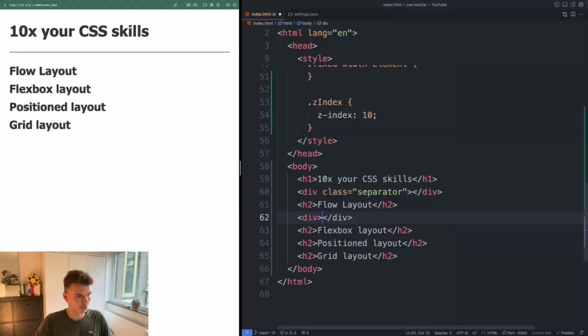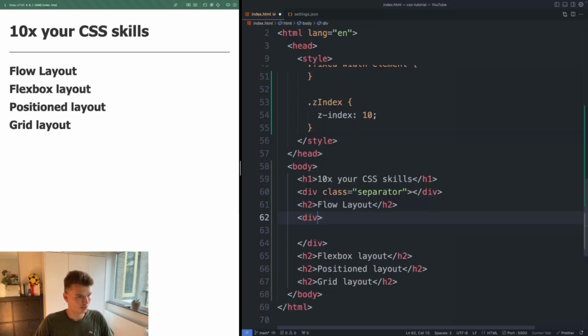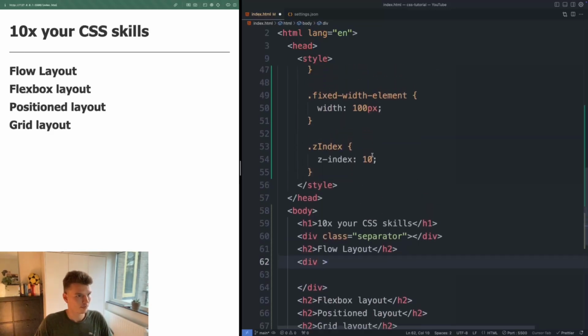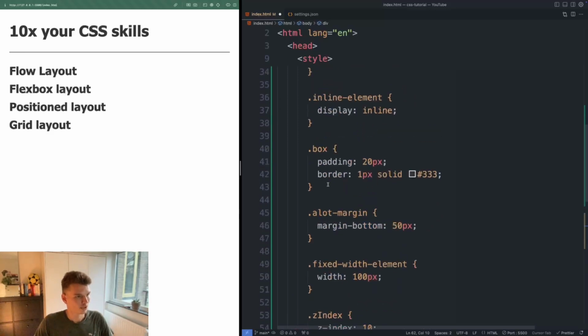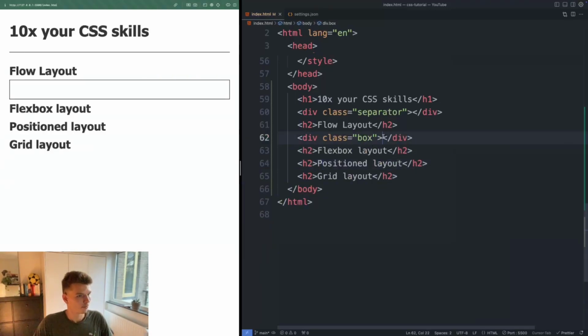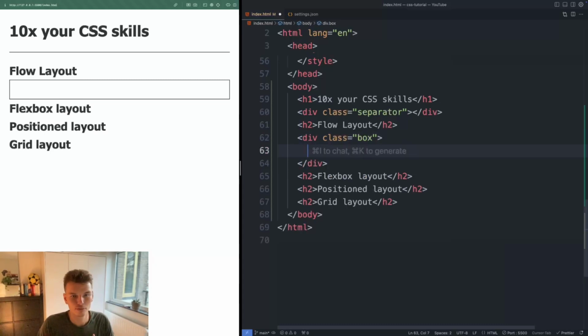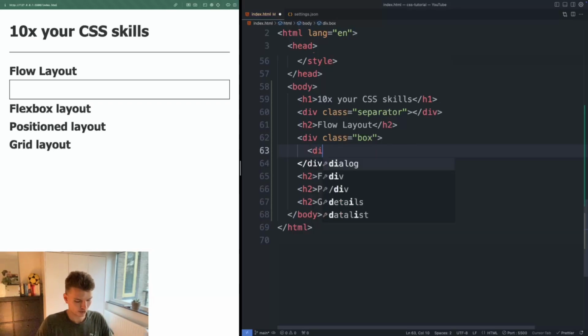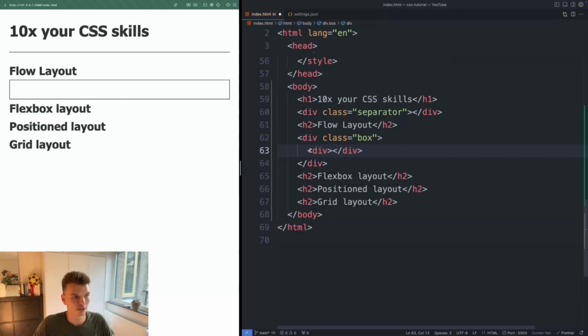So here we can just make a div, and here we will just add this box tag, which just adds a bit of padding and border to it. So class is equal to a box, like that. So now we have a basic box, and to skip through the stuff that most people know, display block. So that's just a regular div. If I have div, the default display is block, and the default layout is this flow layout.